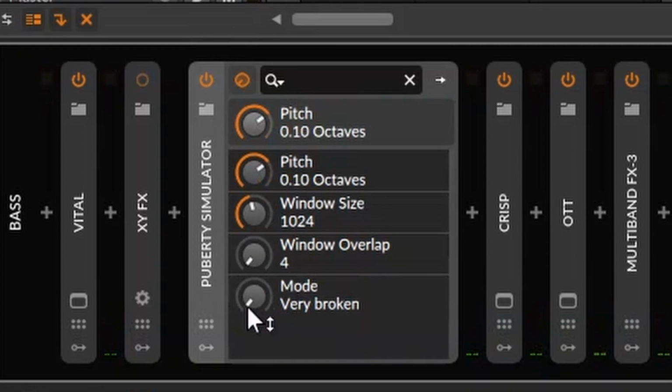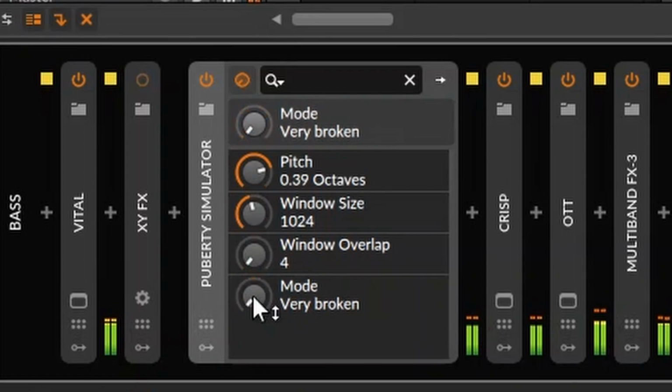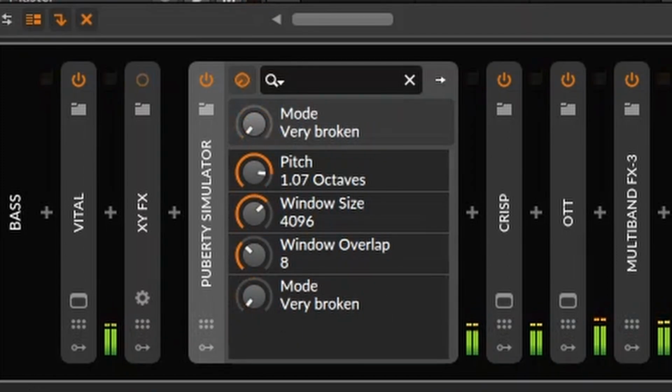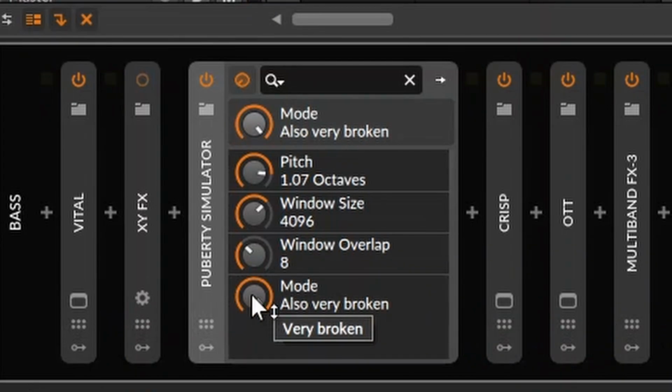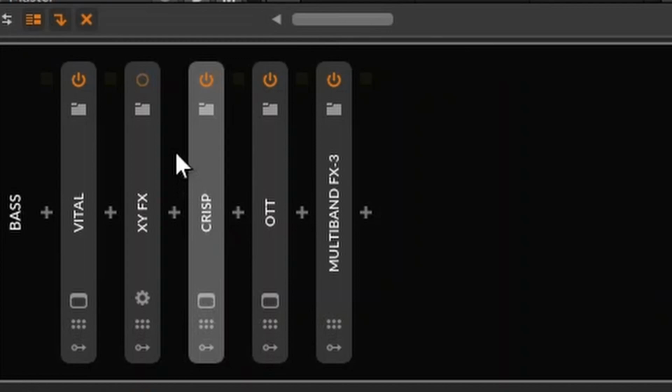Then there is also a parameter where you can change the mode between very broken and also very broken, which is very descriptive. So as you can probably hear, it sounds pretty similar but a little bit different in texture, and it's kind of hard to put your finger down on what the difference exactly is. But the fact is that it all sounds really cool, and you can find a lot of settings that make sense.